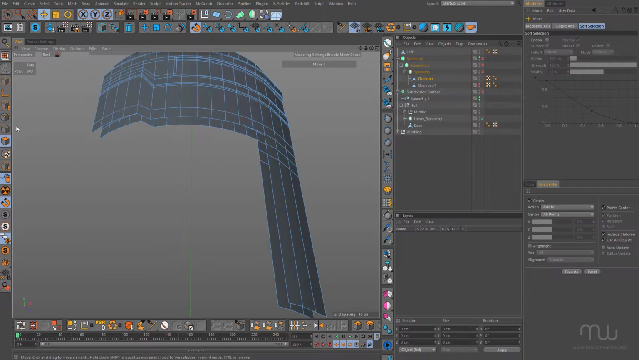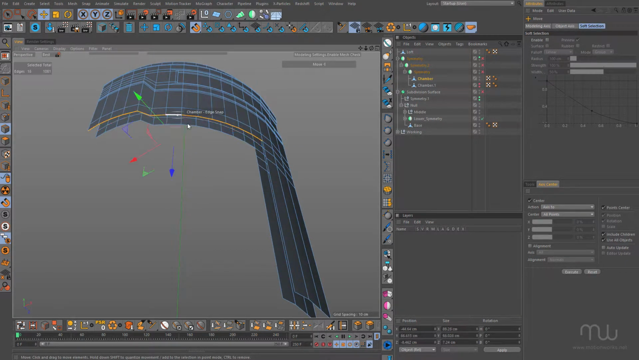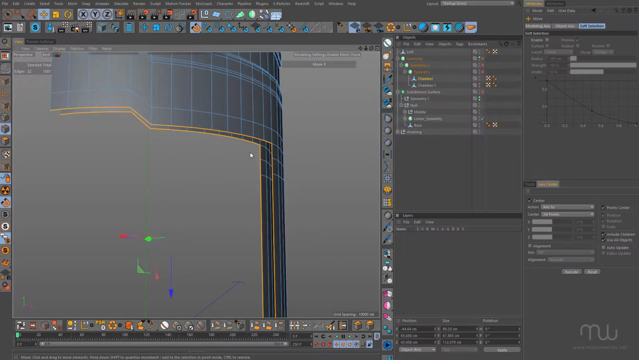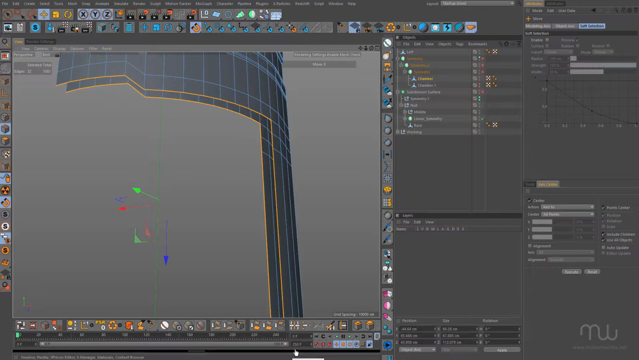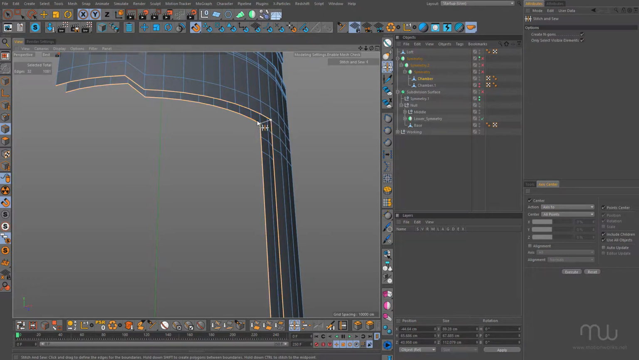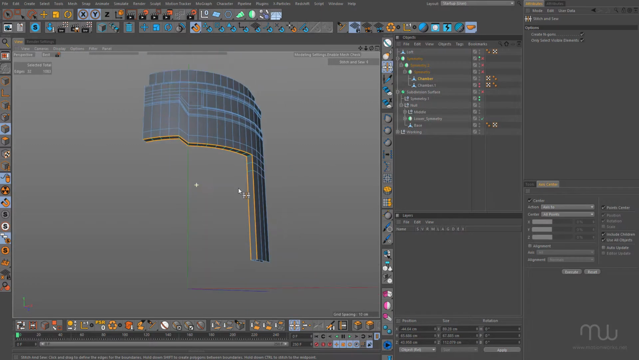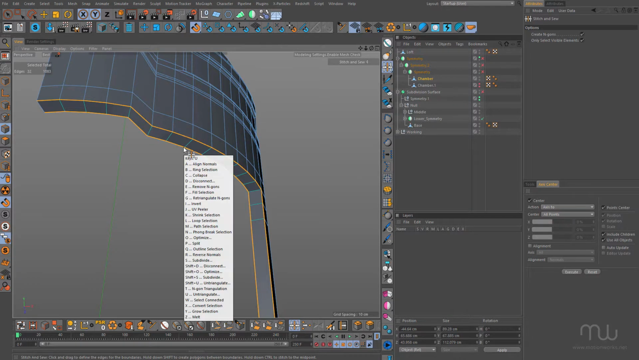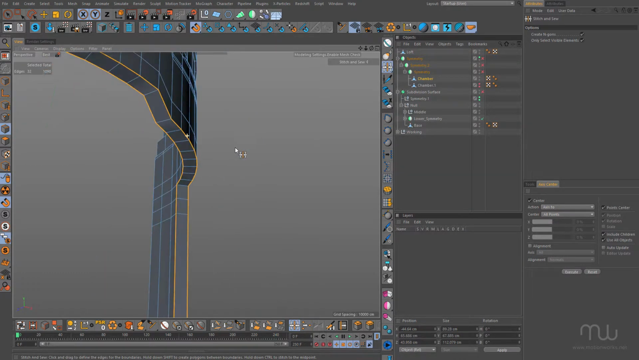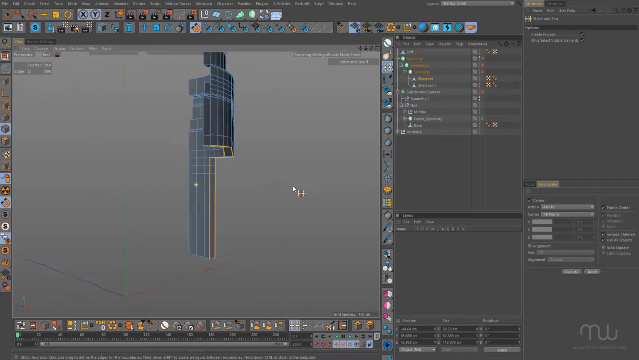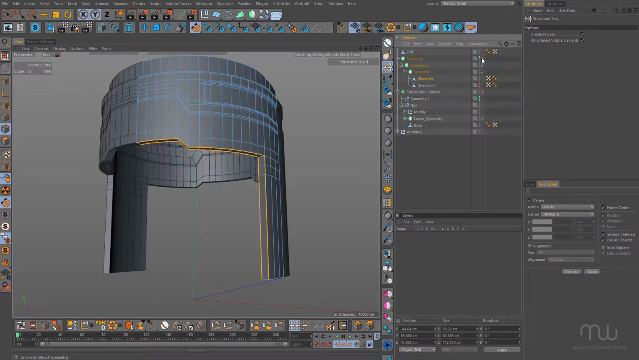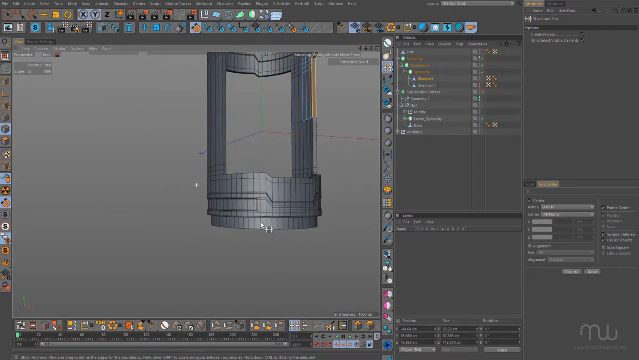Okay, so now I want to connect this with this. I'm going to try and use stitch and sew for this. There we go, so holding down shift. You can see that's created some N-gons, but if I press UE, that'll convert those N-gons into edges. So that's looking good. Let's just have a look with the symmetry turned back on. Okay, so now you're starting to get the idea.